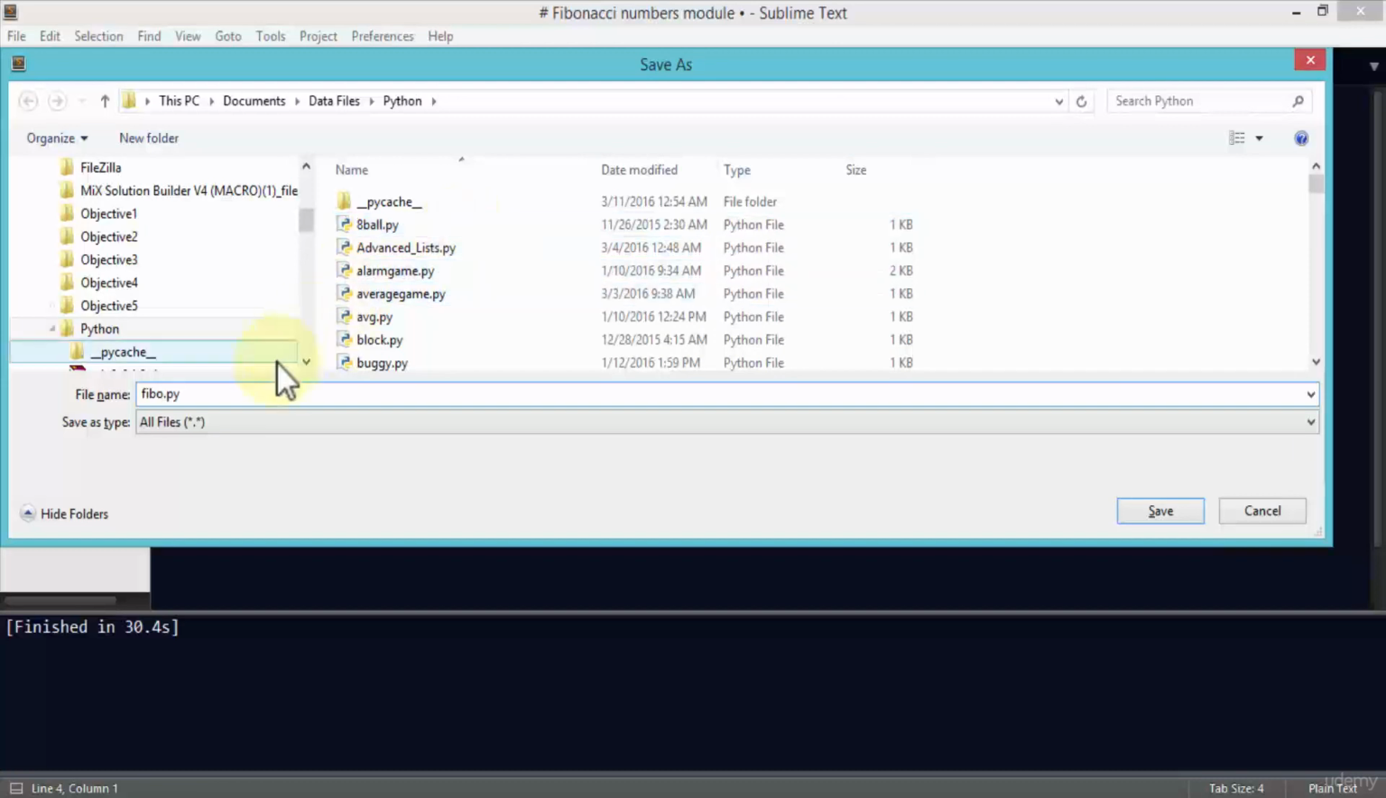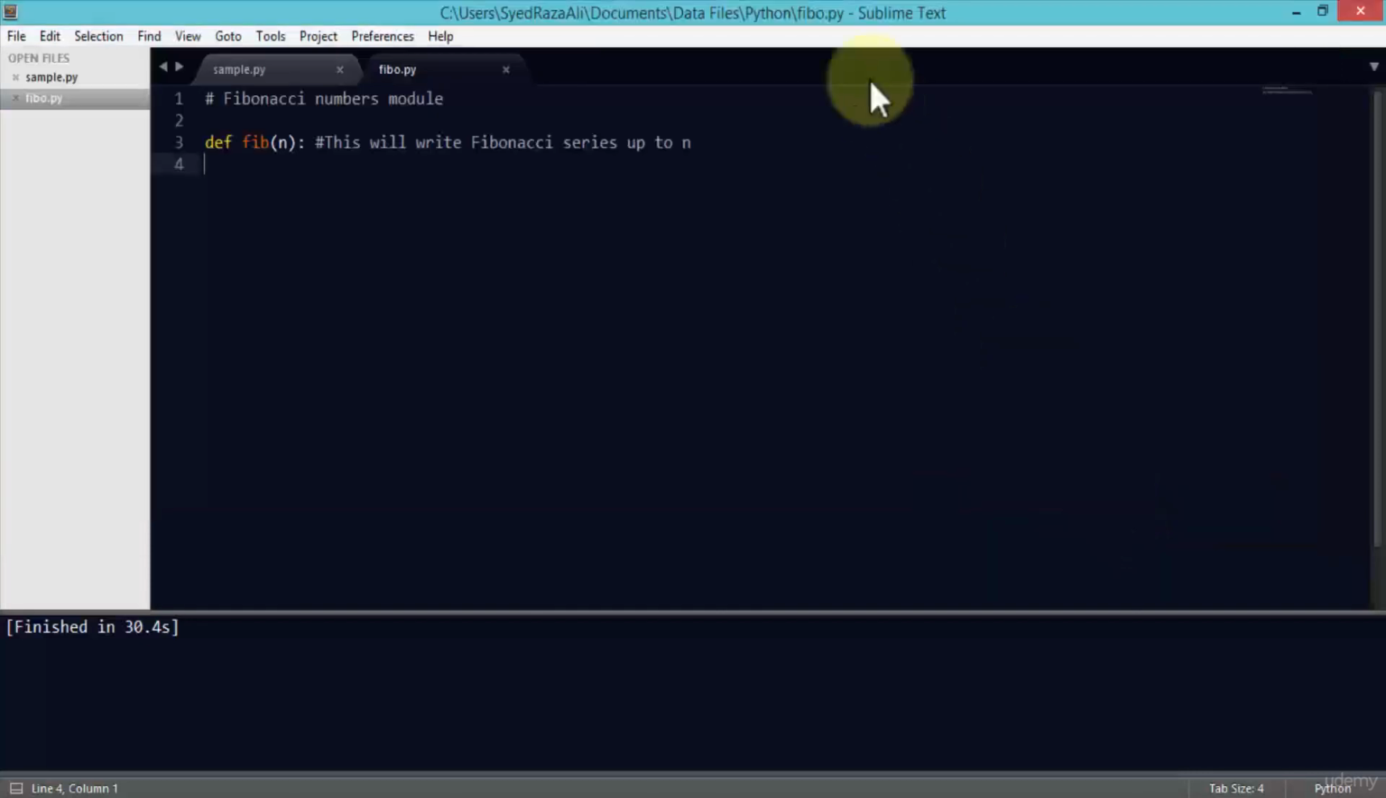Okay, and this is important. So this name that you give to this module is important because we'll later use the same name to call it. So click save, and it saves the module by the name of fibo.py. And it shows you the path as well. All right, go back to our code.